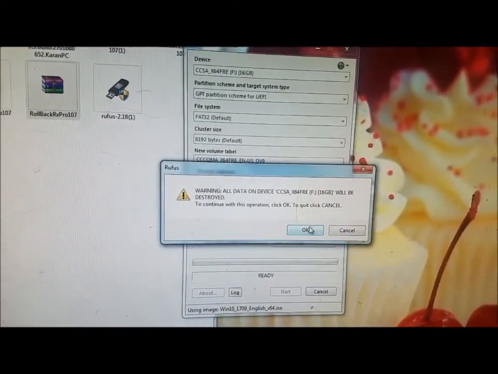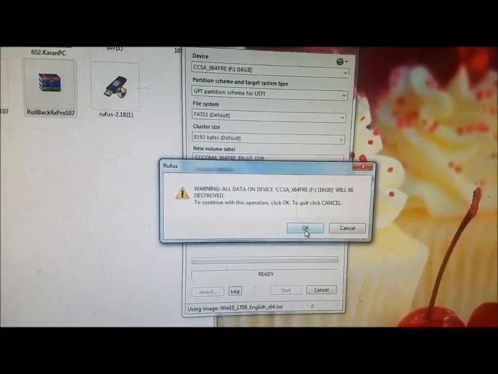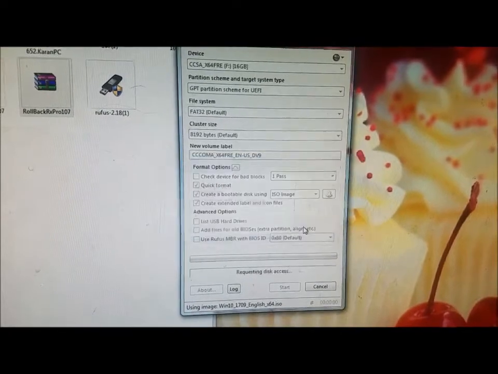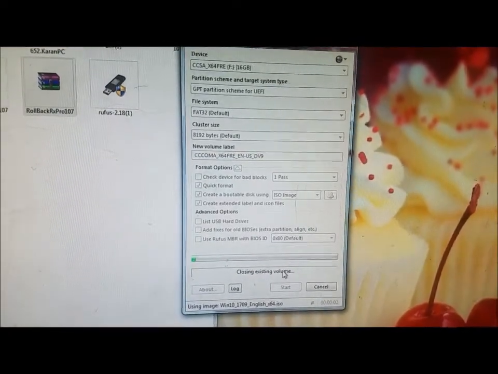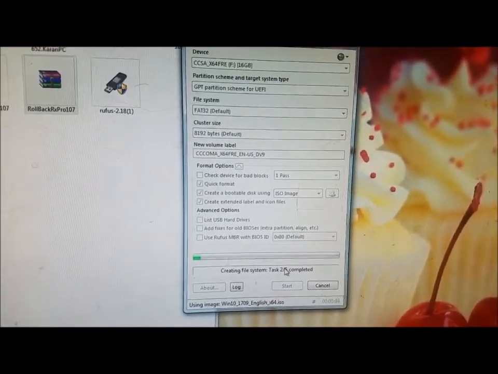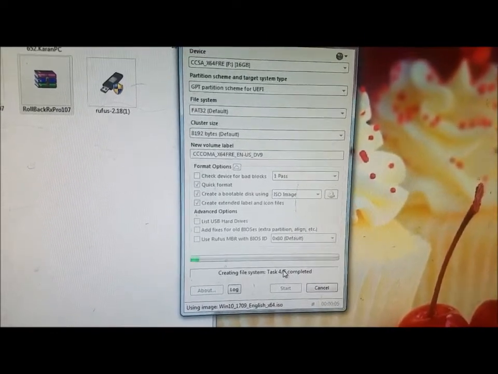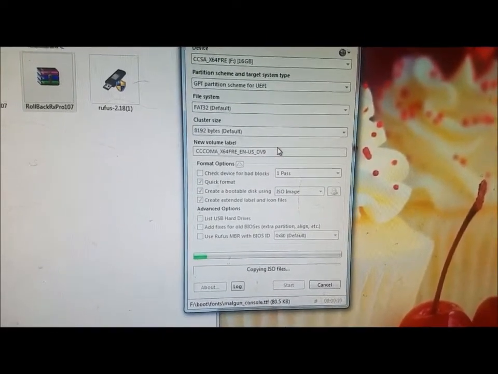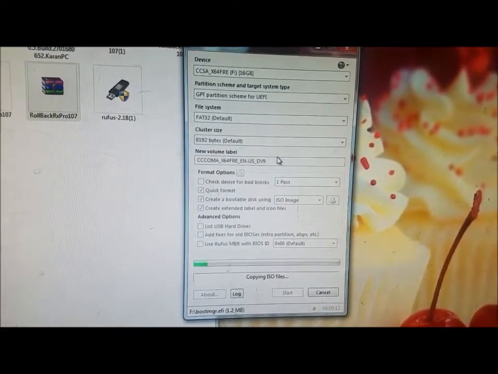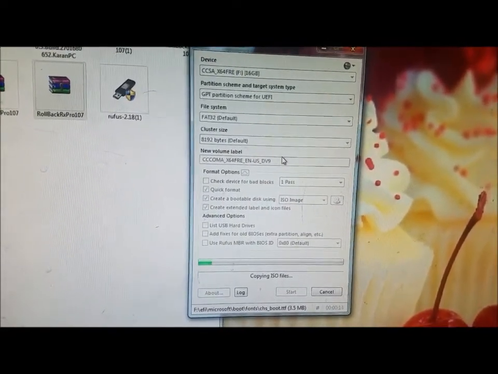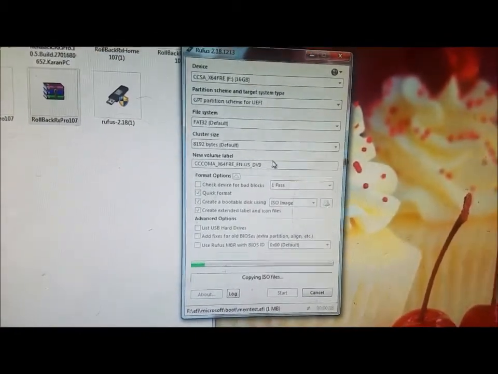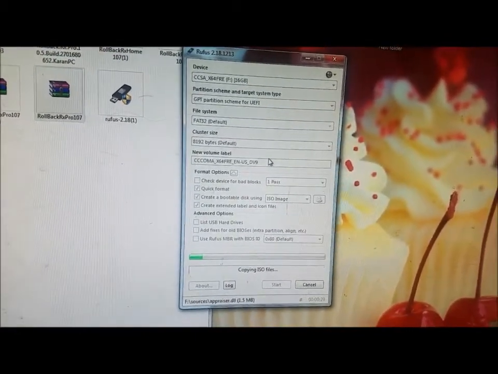Now, press OK. It's just letting you know that whatever's on there is going to be destroyed. That's fine. And then what it's doing is it's converting that thumb drive that we stuck in the USB port. It's converting it and installing that ISO that we downloaded onto the thumb drive. It's gonna take a few minutes, so I'm gonna put you on pause and I'll be back.